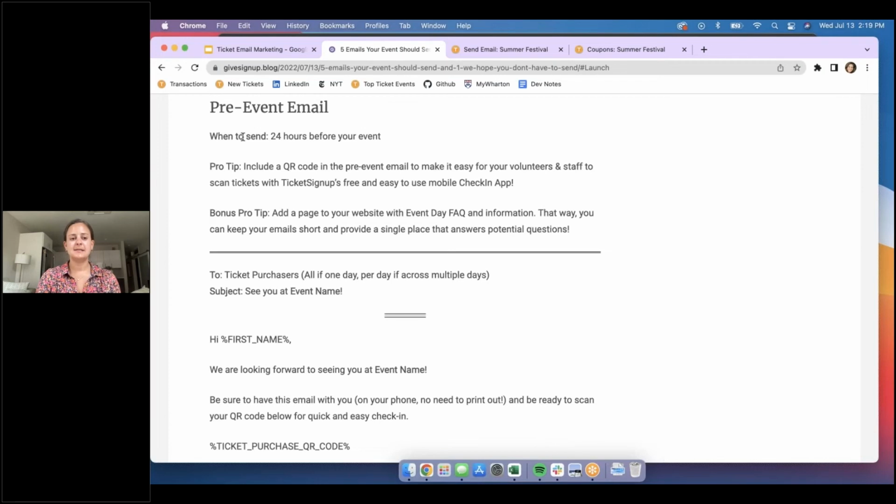And the key thing that I would recommend including in this email is the QR code. So when people purchase tickets, they get a confirmation email, and that confirmation email has the details of their ticket purchase. It has a QR code in it. But sometimes if there's a lot of time between when you bought your tickets and when the event is happening, it may be buried or you may have put it in the trash.